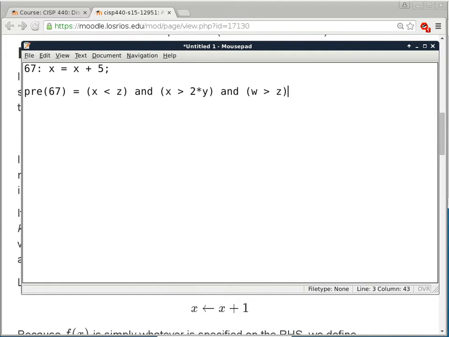Now the question is, what can I say about post 67? In other words, if these things must be true before line 67, and I'm about to execute line 67, after I execute line 67, what can I say? Well, one thing I can say is x is 5 more than what it was, right? But how does it relate to all of the other variables? Go ahead. x is still greater than 2 times y. But I can do a little better. Okay? So let's think about how we can do a little better.